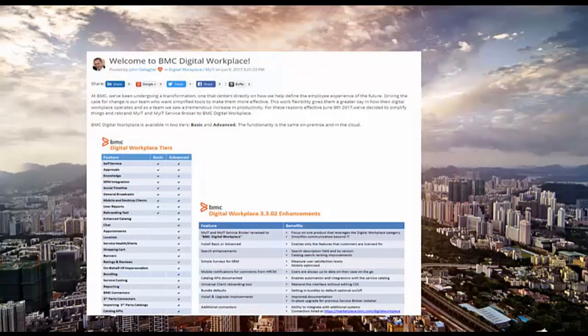So most of you will know by now, MyIT has rebranded into BMC Digital Workplace, and that happened earlier this year. And with that, we introduced an advanced and a basic tier, both of which are available on-premise and in the cloud. If you'd like to know more, I'd suggest checking out this blog on BMC Communities.